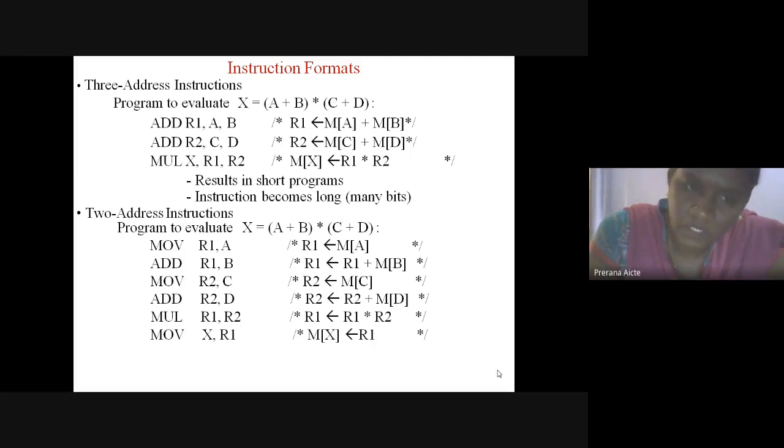And the third instruction is move R2 comma C. The operand at memory location C is moved into register R2. And next instruction, add R2 comma D. That instruction means add the operand at memory location D to register R2. And next instruction, mul R1 comma R2. Multiply the contents of register R1 by the contents of R2. The result is stored in R1.